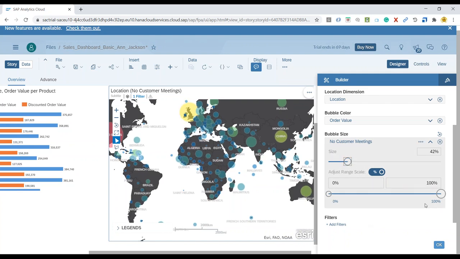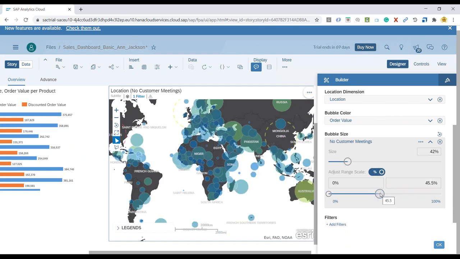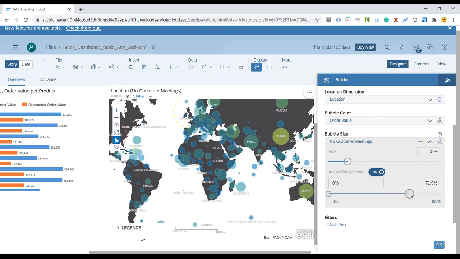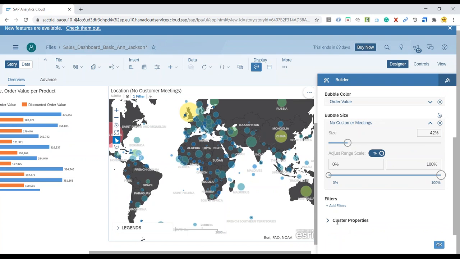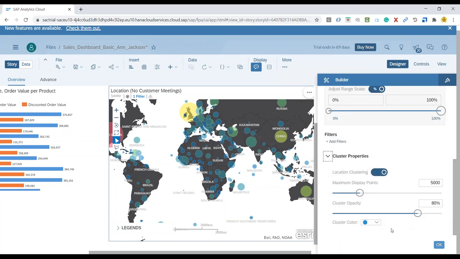You can also go back and just do the scaling adjustment percentage, and you see it's also doing the scaling adjustment for the bubbles. Now we can also come back here. We can rename these things. A lot of these settings are there. Now, cluster property, very important.